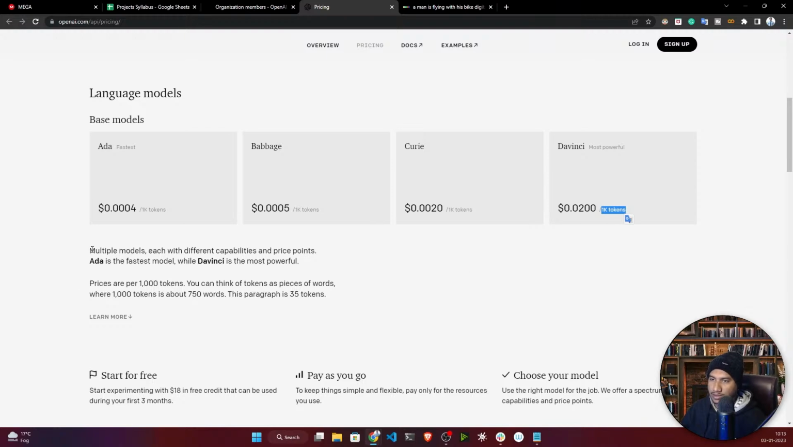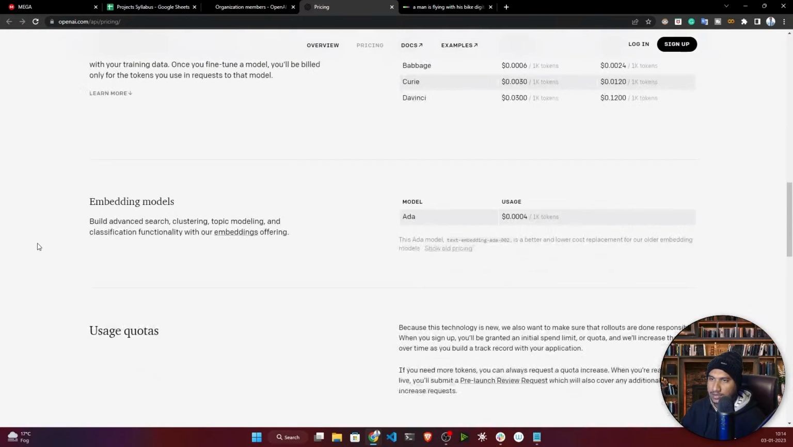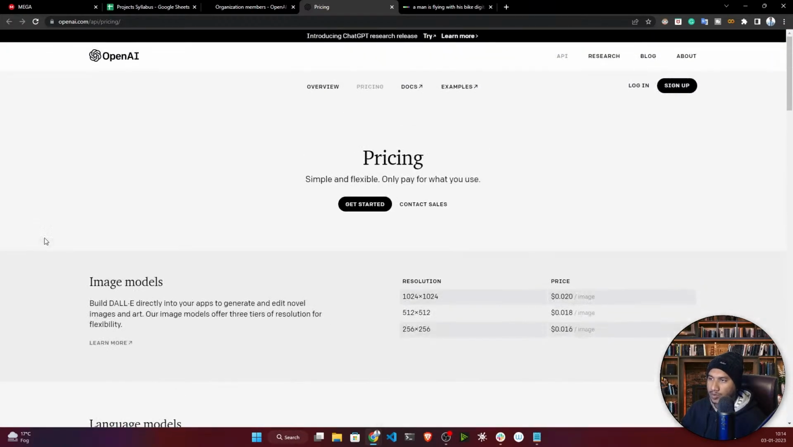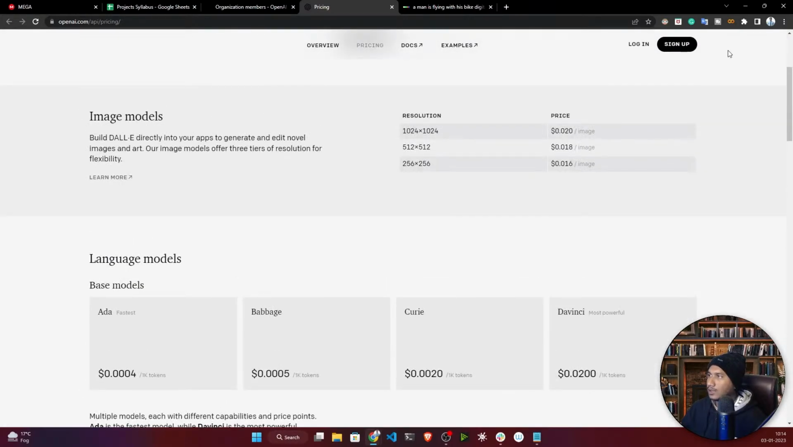What is a token? Here you see pricing as per 1000 tokens. You can think of tokens as pieces of words, where 1000 tokens is about 750 words. This paragraph is 35 tokens. So based on the tokens it will charge, and if you increase the token size, it will charge more. So yes guys, this is the pricing of the OpenAI API. Based on your requirement, you can choose.